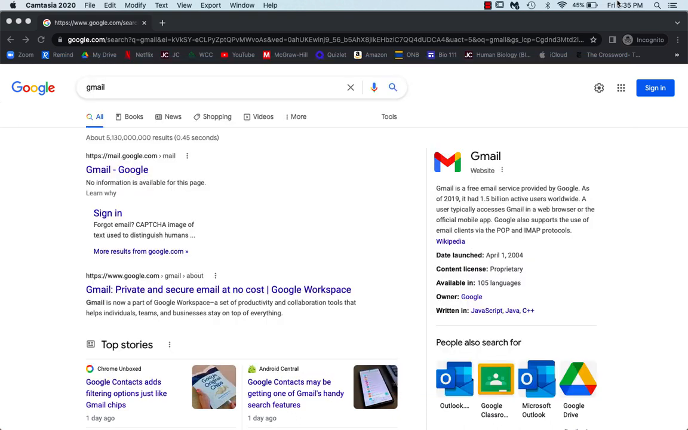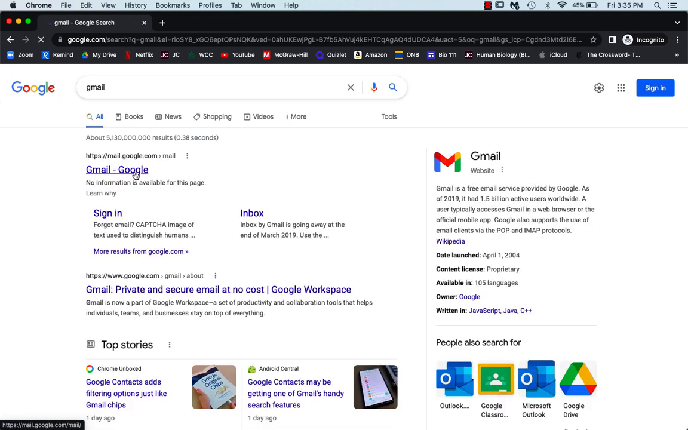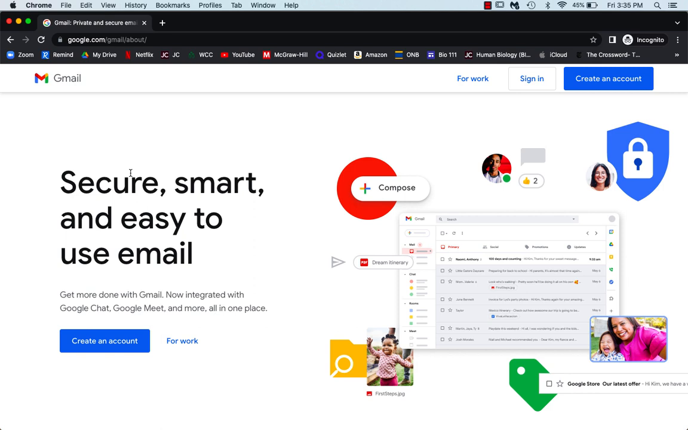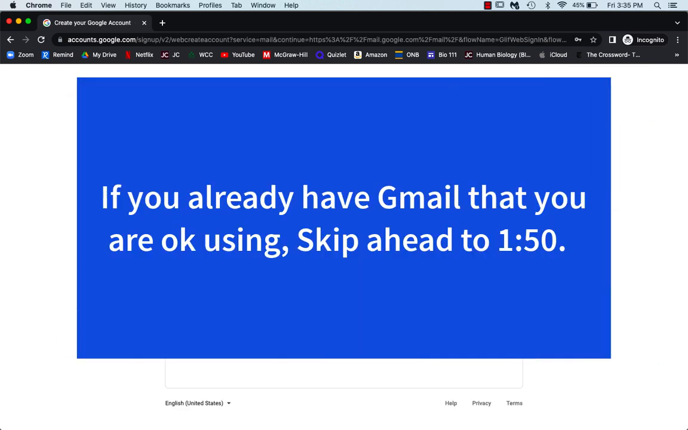And then once you're done with that, we're going to set up a new Gmail account. Sometimes it's nice to have a separate Gmail account, like just for being a student. The way to do that is I just Googled Gmail, and that brought me to the Gmail site here, and then we're going to create an account. If you already have an account, you can skip ahead.